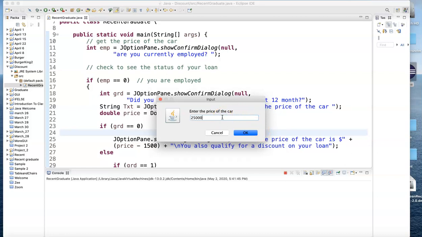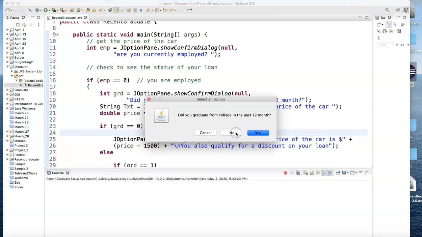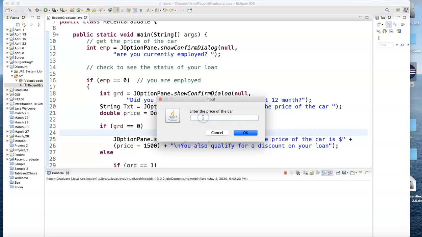$25,000. So my price is going to be $23,500. Here we go. Great. The price of the car is $23,500. You qualify for a discount on your loan. Now let's run it again for the other option. Are you employed? Yes. Are you a college graduate in the past 12 months? No. Enter the price of the car, $25,000. Sorry, because you're not getting a discount. The price of the car is $25,000 for you. But you qualify for a discount on your car.